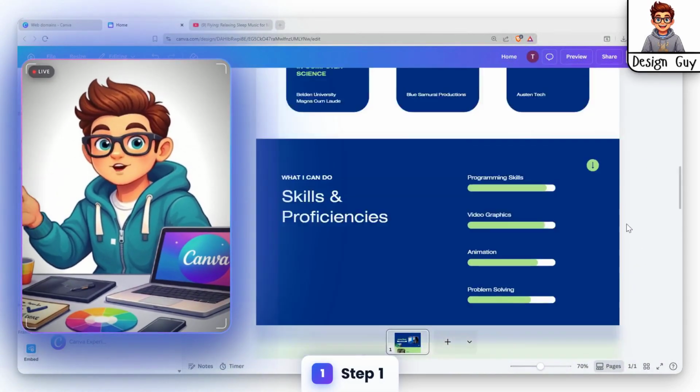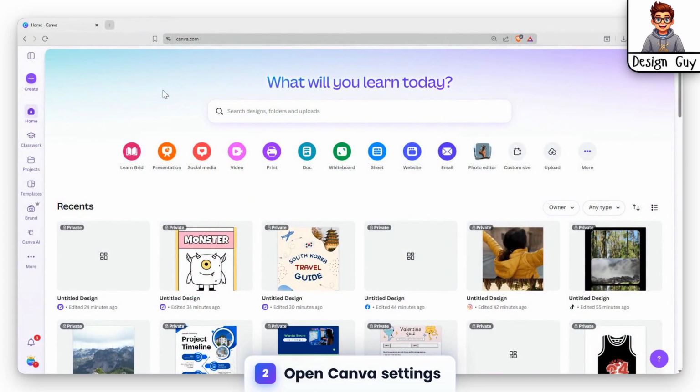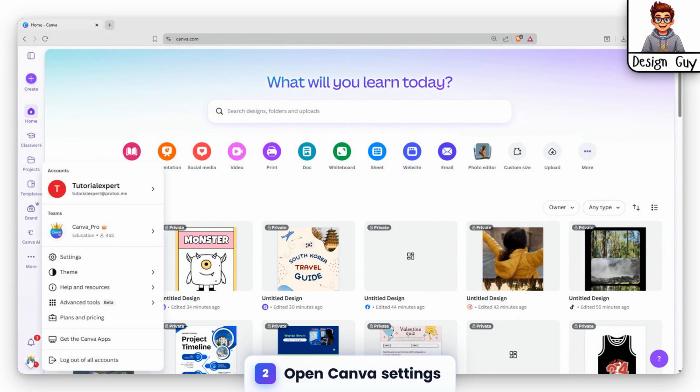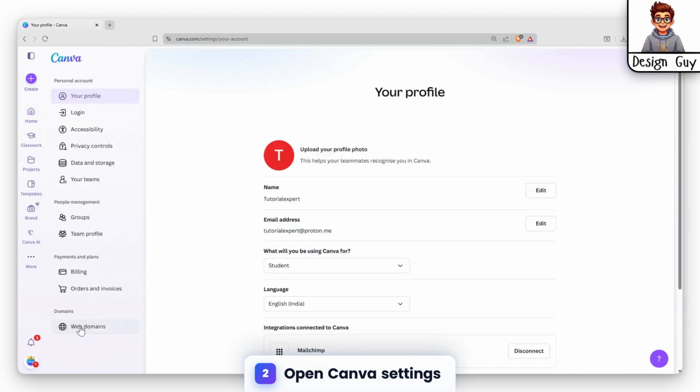Want to know how to add your favorite tunes or voiceovers to your Canva site? Open Canva and select your account icon in the top right corner. From the drop-down menu, choose Settings. In the Settings menu, find and click on the Web option to access and manage your web-related preferences and features.